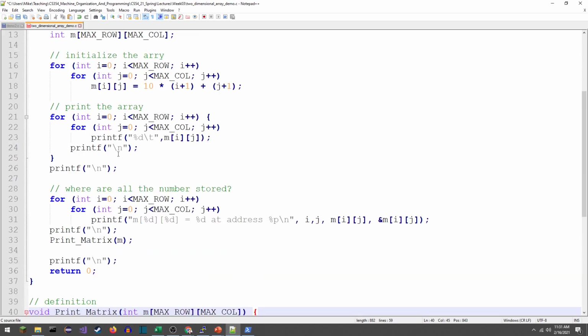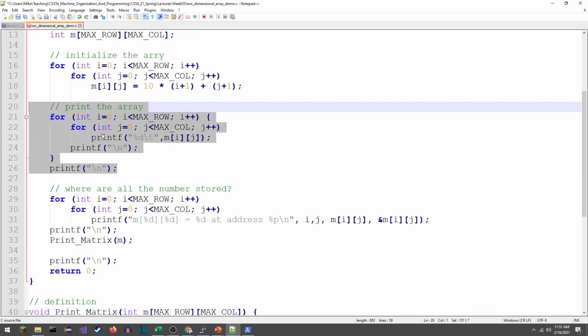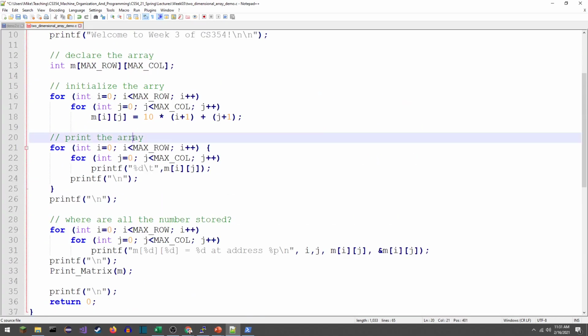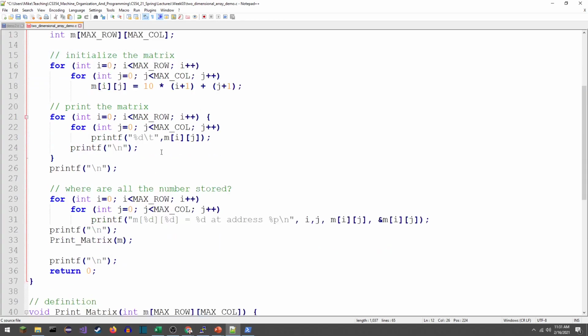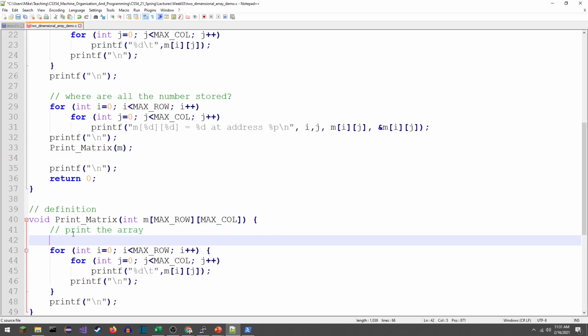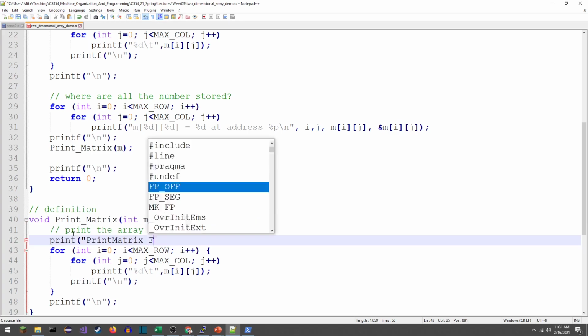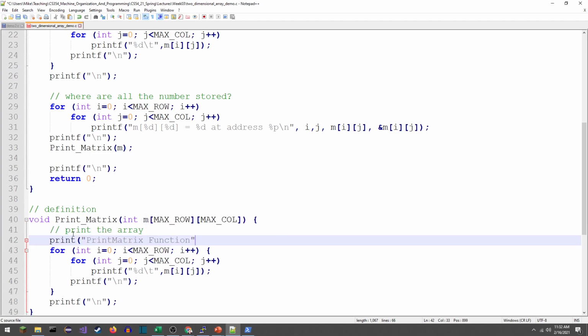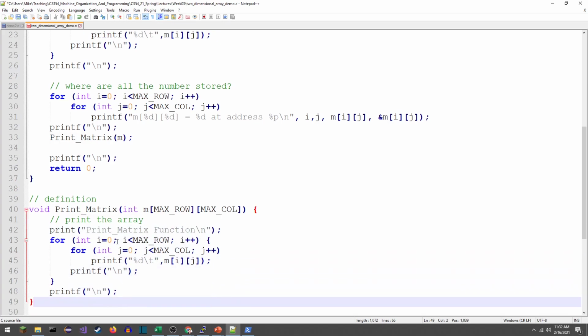I've got code for that right here. Print the, let's call it a matrix. Initialize the matrix. Declare the matrix. That's just a keyword for me that says it's two-dimensional. All right, the next thing, this is where the print matrix function is actually starting, and it has an underscore in it. All right, let's go ahead and just verify that this is working.